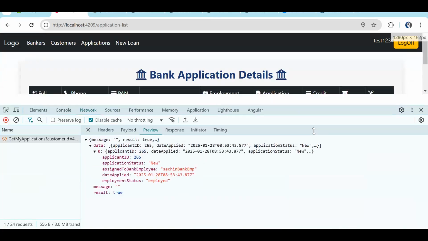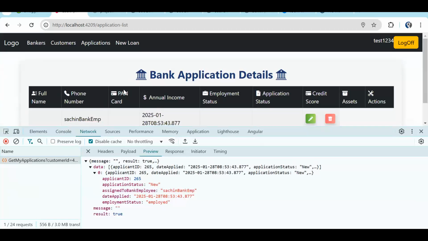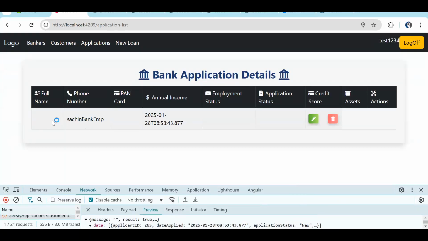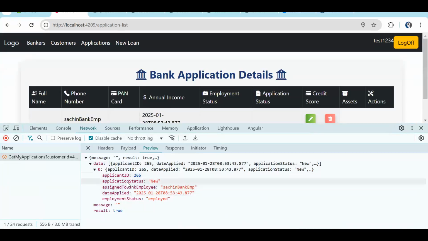Okay, now see, if you are logged in as an employee, if you are logged in as a customer, you don't need to show that full name. You know your name. So that's why from the API, you are not getting the full name. Only certain fields are coming: application status, assigned to, date applied, and employment. Only 4 fields are coming.